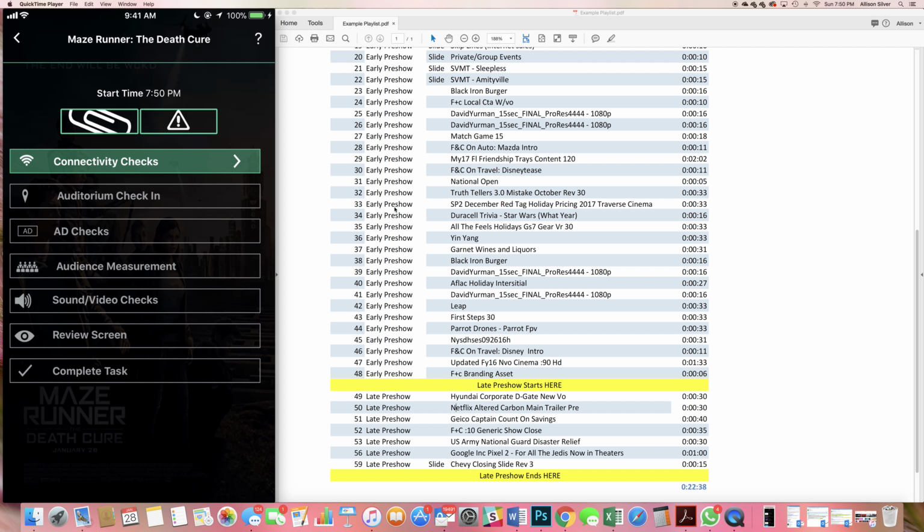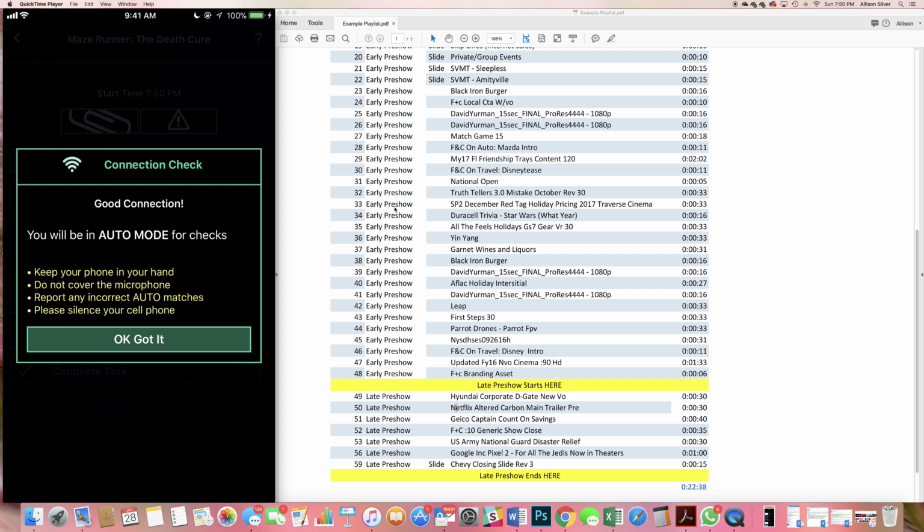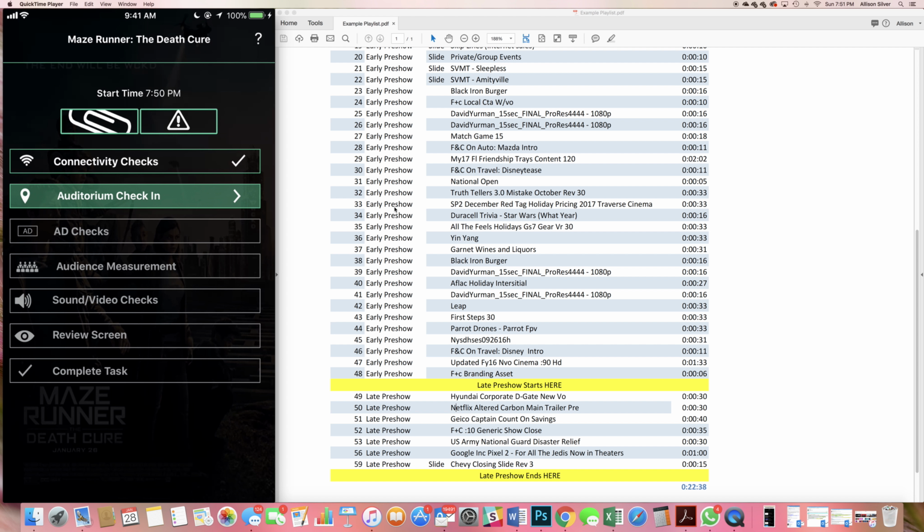So at this point, you'll be outside the auditorium, and you'll do your connection check. We check your connection again just to make sure you have a good connection. And if you don't have a good connection, we'll tell you that you'll be in manual mode, which I'll explain later on. But here, there's nothing to do except confirm what you're seeing, whether you have a good connection or poor connection.